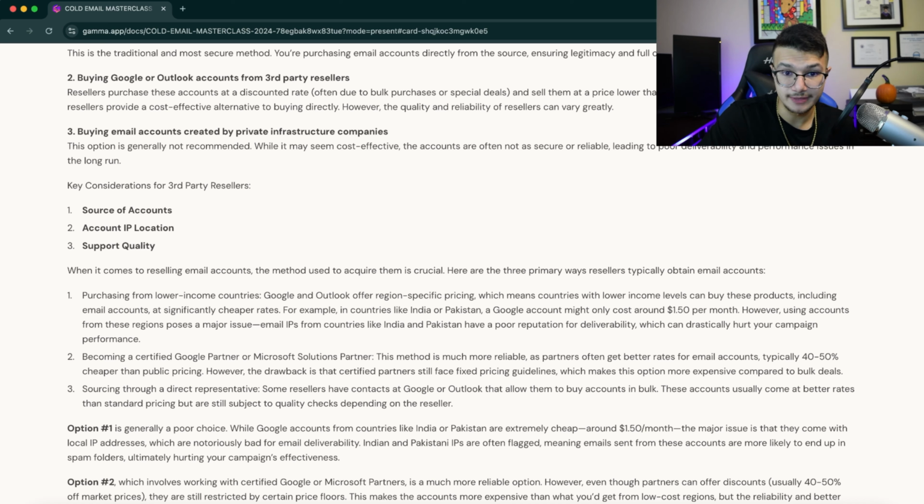Purchasing from lower income countries is the first one. Google and Outlook offer region-specific pricing. That means countries with lower incomes can buy these products, including email accounts, at significantly cheaper rates. For example, in countries like India or Pakistan, a Google account might only cost like $1.50 a month, right?